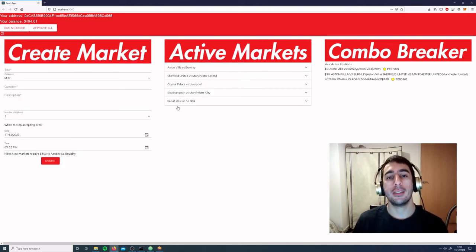So each of these events is represented by a condition, and when you create the combo bet, it uses the parent collection ID feature of the conditional tokens framework to give yourself a position that is represented by each individual condition. So this bet is the one that we've made just now, and you can see it's got a human readable format, so I've written down what the actual event is, but this is represented by a position ID, which is a very long string of numbers returned to us by the conditional tokens framework.